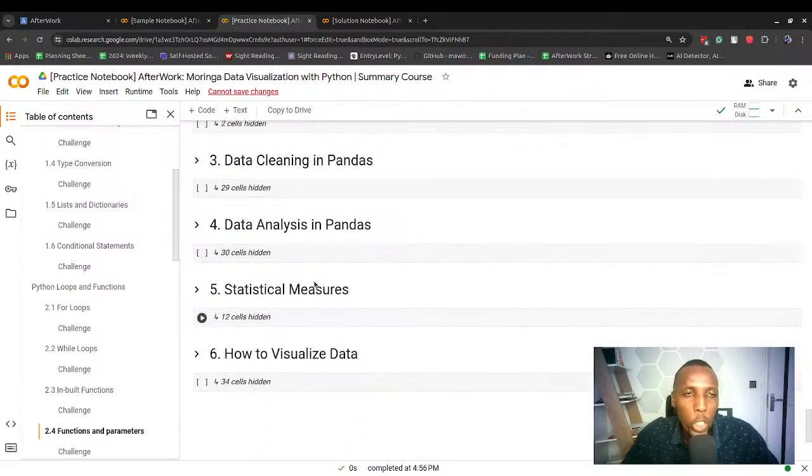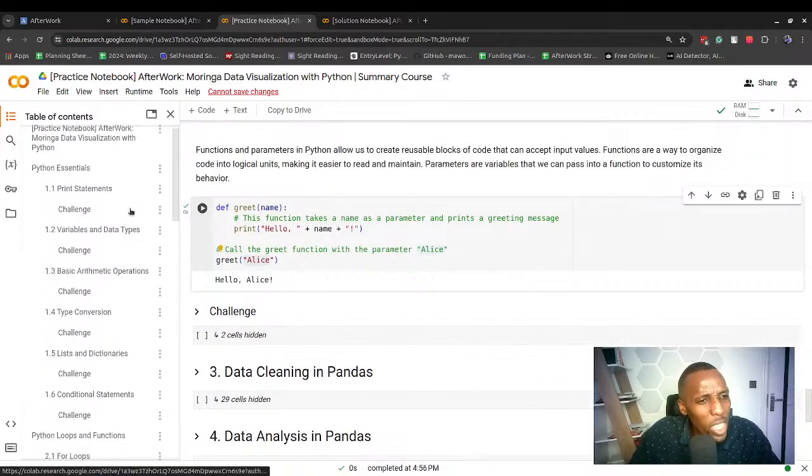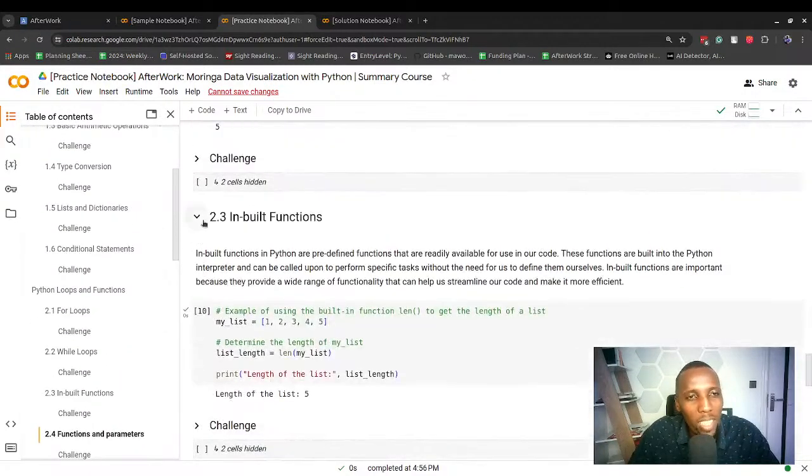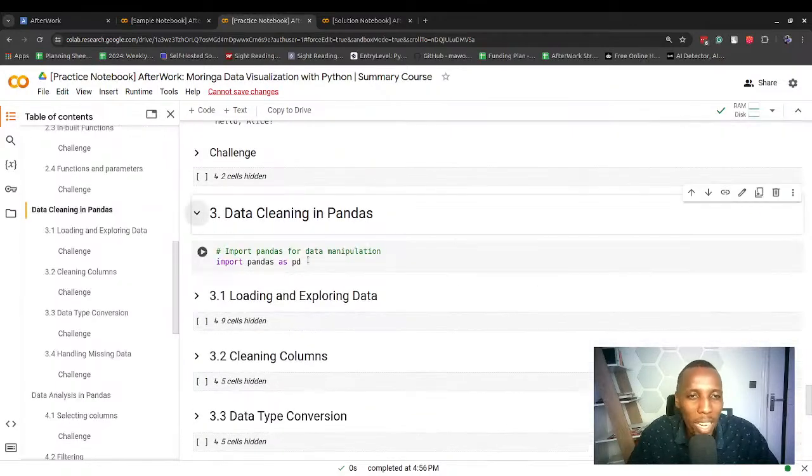All right, that's the first section. Then we'll move on to our second. It's actually 1, 2. Okay, all right, we've covered the second section, so we are moving into our third section: data cleaning with pandas or in pandas.